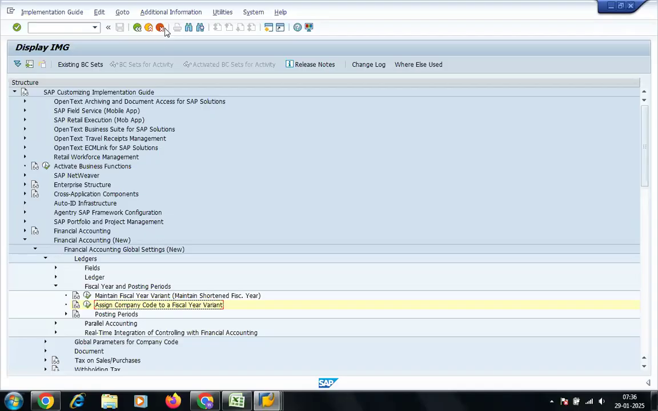Quarter 1 is April, May, June. So quarter 1 is reflected to 3 periods.